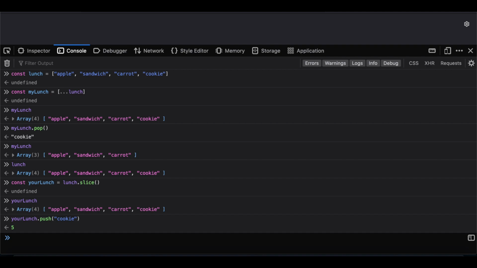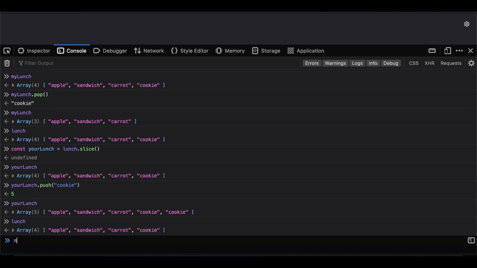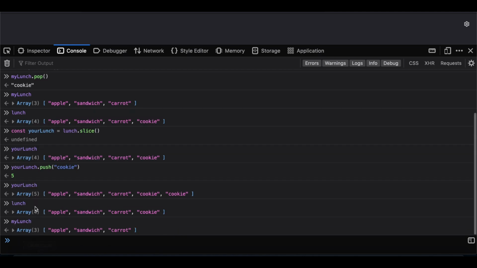So we can push another cookie on there. We can look at yourlunch. It has 5 now. The original lunch has 4, and mylunch will still have 3. So these can all be independent of one another. If these were inside of functions, you could mutate the array. Mutate is another word for modify. You'd be able to modify or mutate your array without affecting the other ones.